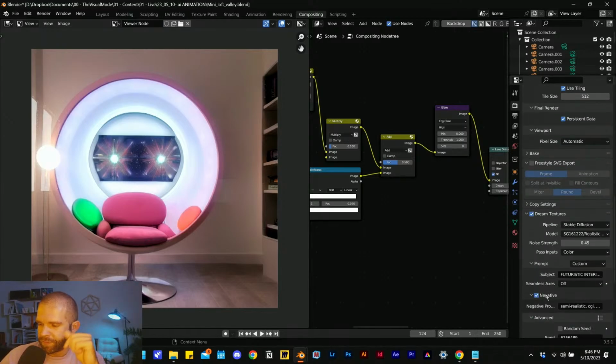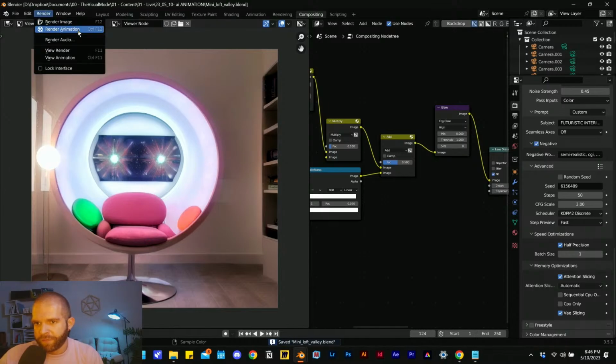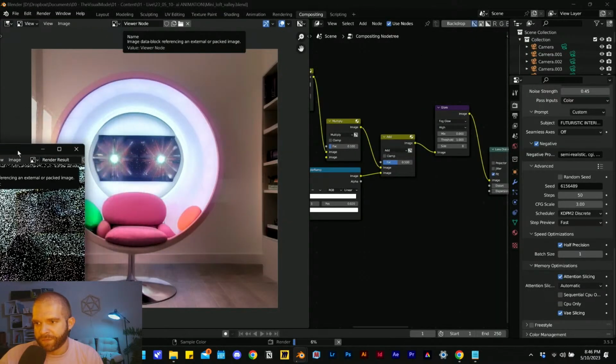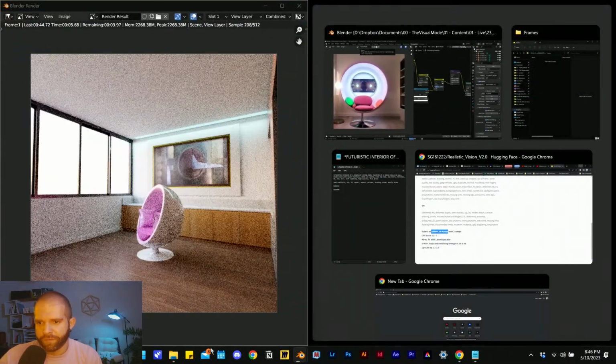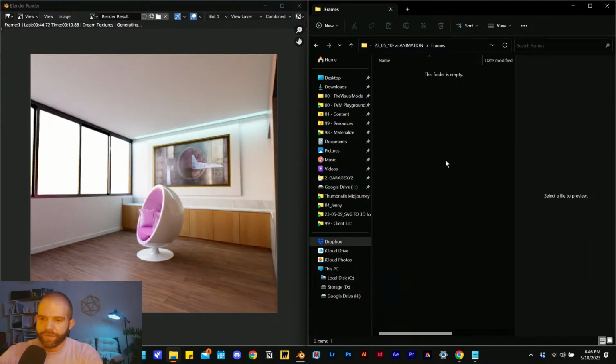And if we go over to Dream Textures as well, I suppose I'll turn on that half precision thing again, so it goes a bit faster. And now instead of hitting render image, we're going to hit render animation, and it's going to start. It's going to go from that starting position that we set for the camera right there, and rotate around the chair. So we'll see here how we get from this view all around.